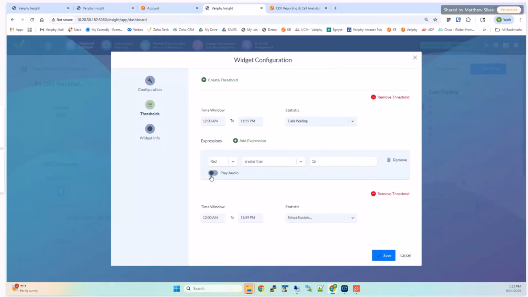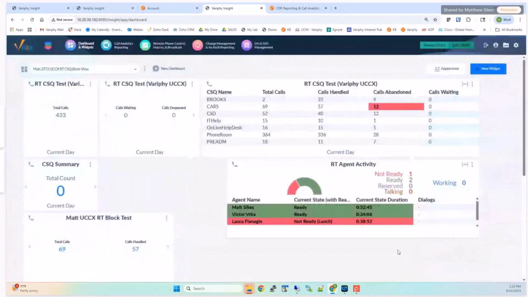You can configure that to be a little obnoxious, but it does come with a mute button if you were to entertain the audio output as well. Okay, so this is kind of Rev 1 for the block view, looking pretty good. We are putting more polish on it for the next release.